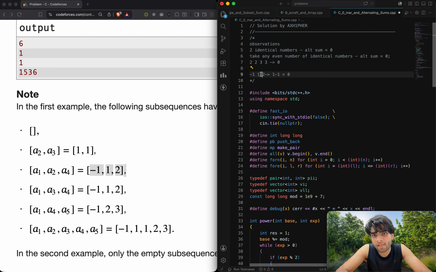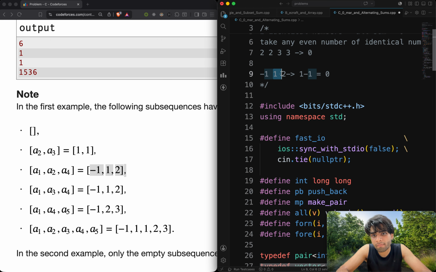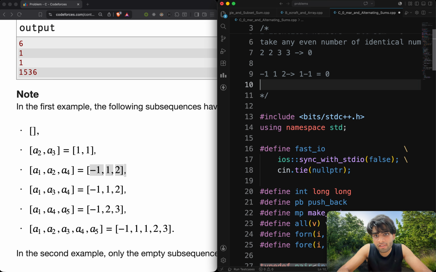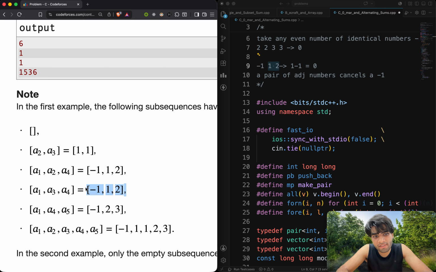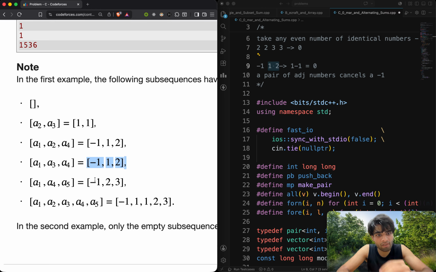Now what is happening here is that these are two numbers separated by 1. What I mean is that 2 minus 1 is 1. These are two adjacent numbers. And the observation is that a pair of adjacent numbers cancels a -1. This is a pair of adjacent numbers and it cancels a -1. Again, this is the same example as that one. Let's see this example. Here also we have a -1 and a pair of adjacent numbers.